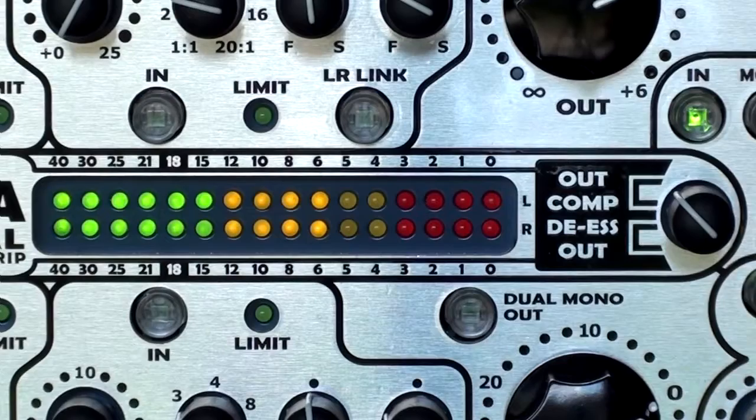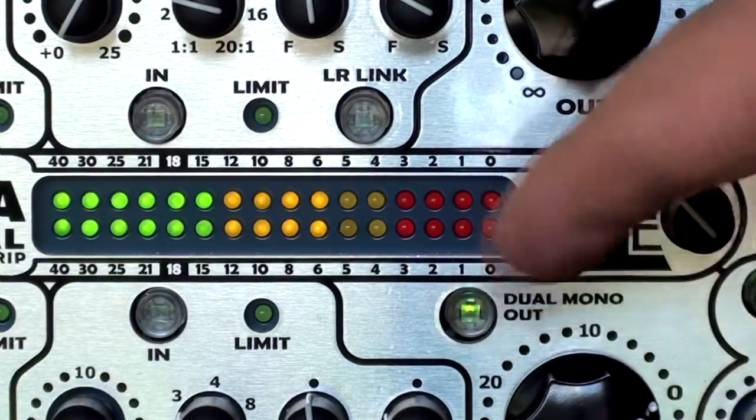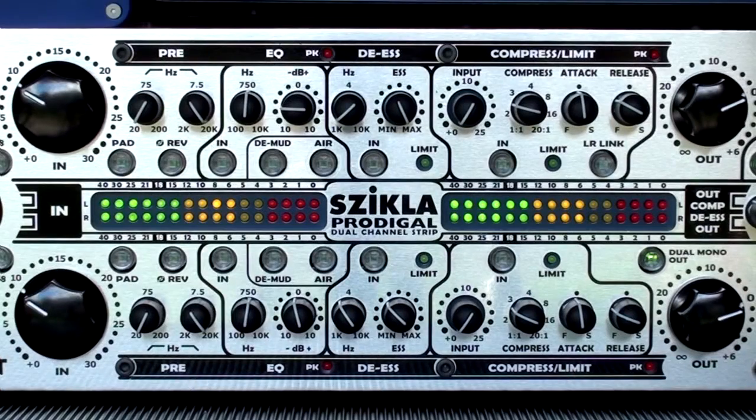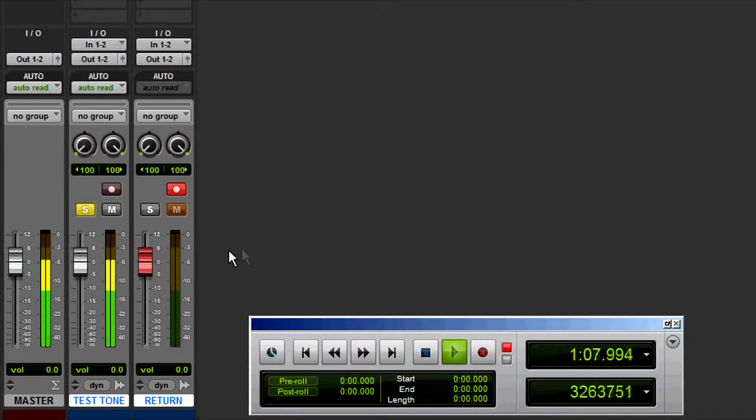Now press the dual mono out switch in order to negate any minor channel imbalance and ensure precisely matched levels at each XLR output. The Prodigal levels are now set. Go to your audio session and press stop.